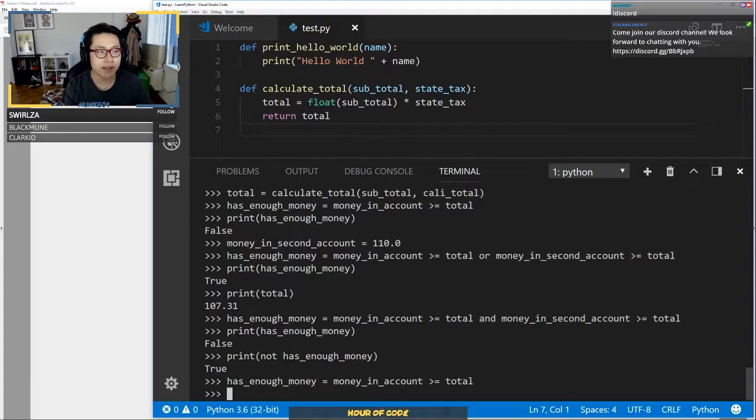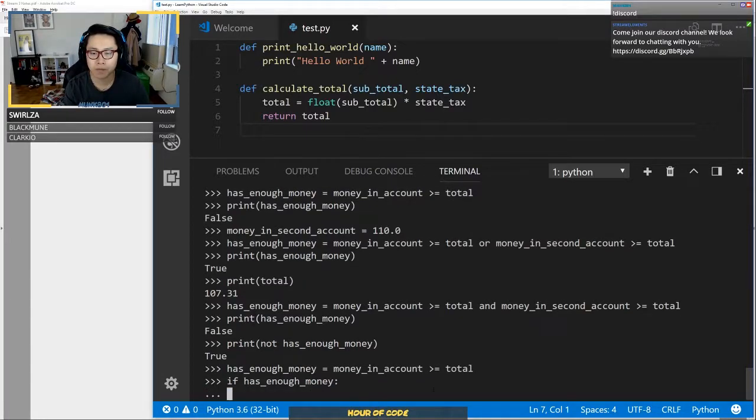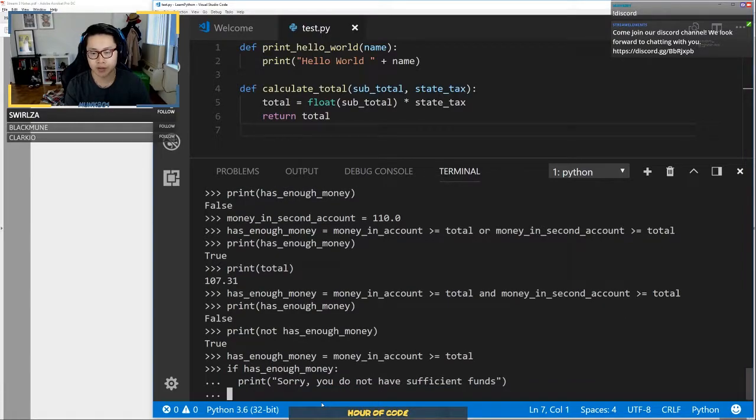Now what I can do is say if has enough money. So I'm just checking the first account. Remember, I only use this first account. If has enough money. And remember, since this is now expecting us to have a block, we have to indent this in. In this case, we'll do 2 spaces. I can say print, sorry, you do not have sufficient funds. Enter.